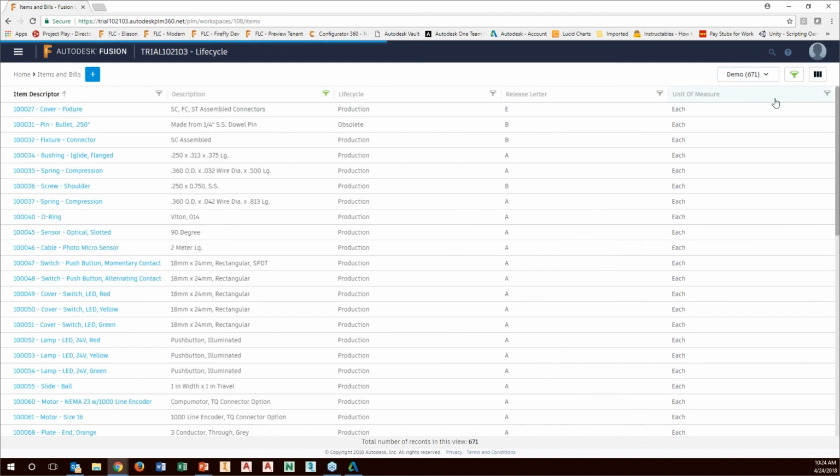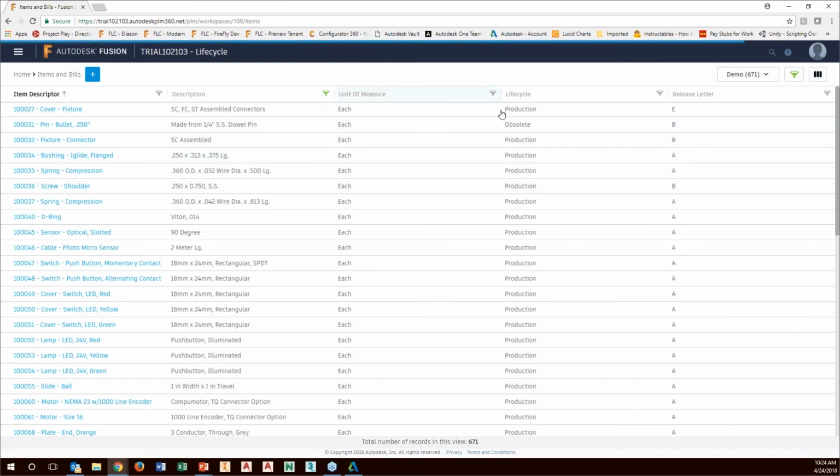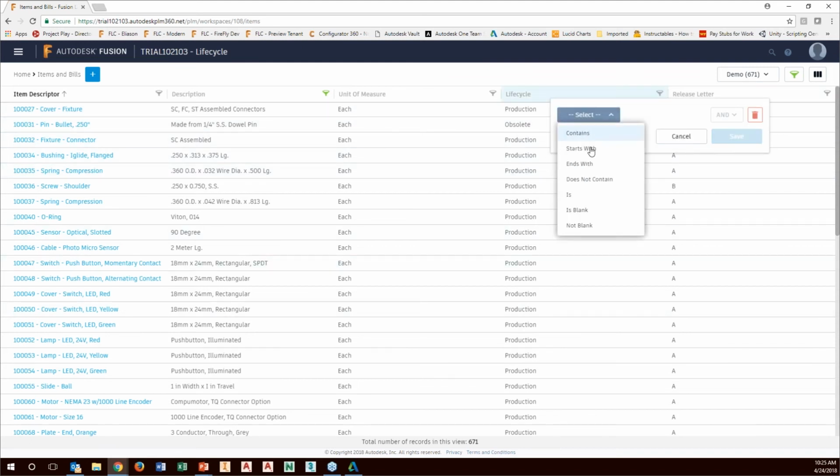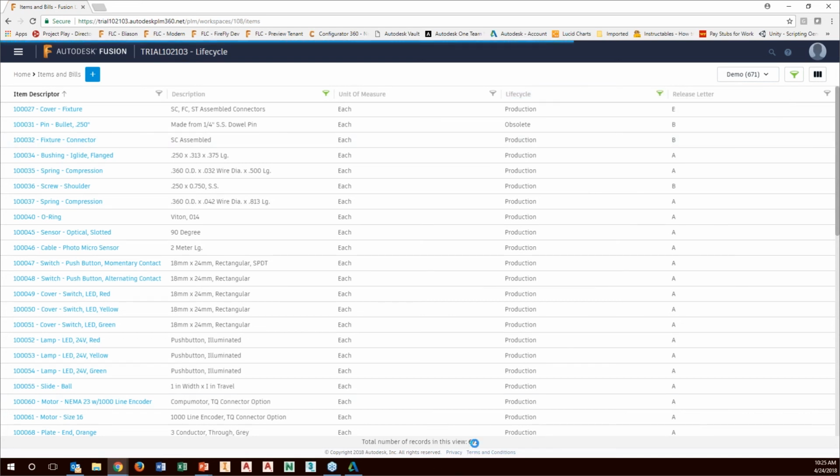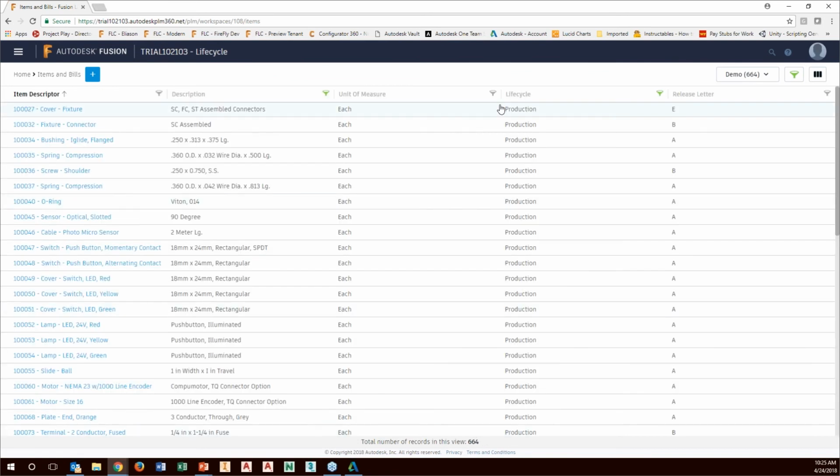Okay, and you can see now I can click on these column headers, and I can move them over, and I can start moving them around and ordering them the way that I want them to appear. Now, just like before, we also want to hide these obsolete parts. So again, we can click on our filter, say we want this to equal production. We don't want to show anything outside of production. And again, now we go from our 671 records down to our 664 records. And you can see that we no longer see our obsolete parts.